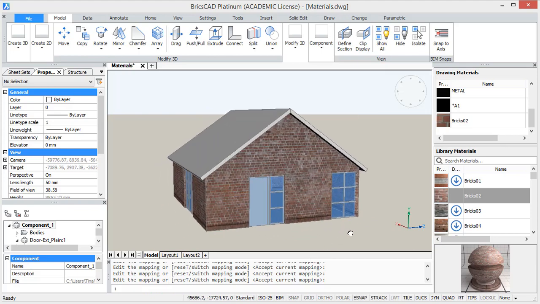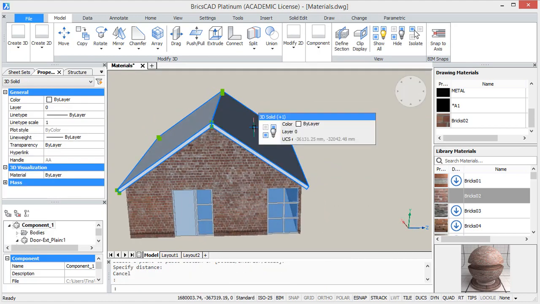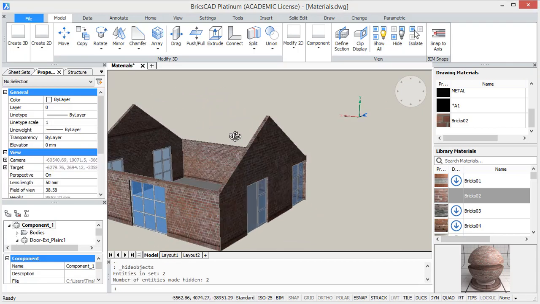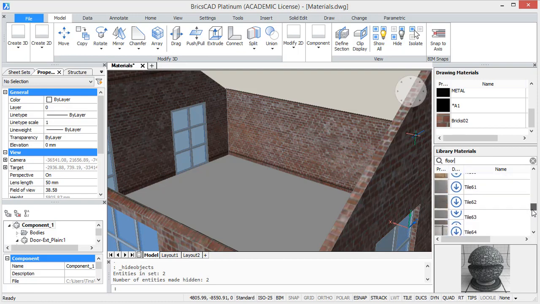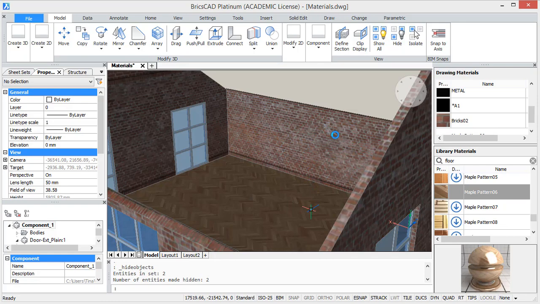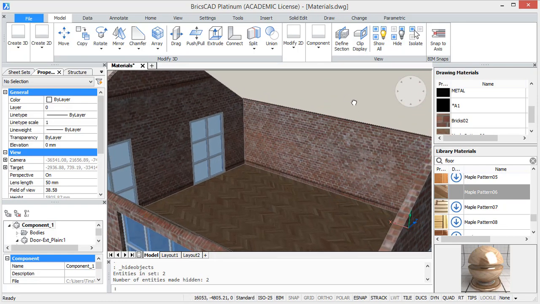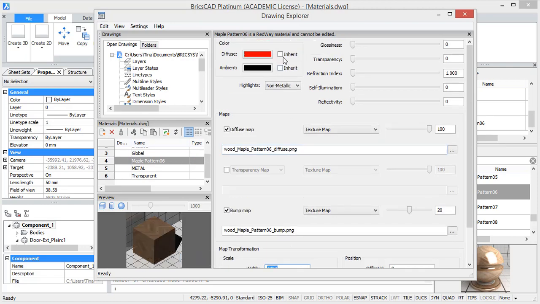Now let's remove the roof so we can look inside the building. Now you can, for example, also apply material to the floor. So for this, type in floor and then all the options appear in the library. I'm going to take this maple pattern. So drag and drop it on the floor. And this is the result. And then, like we did earlier, double click it, right click and convert it to a regular material.